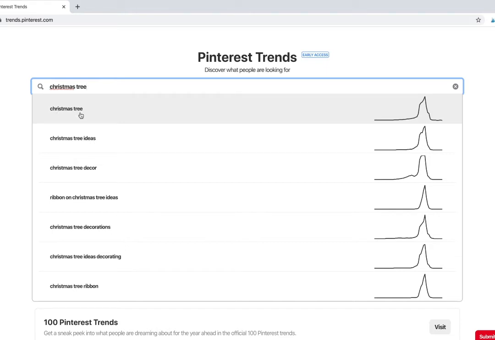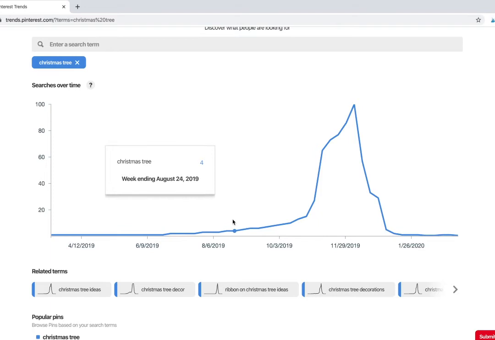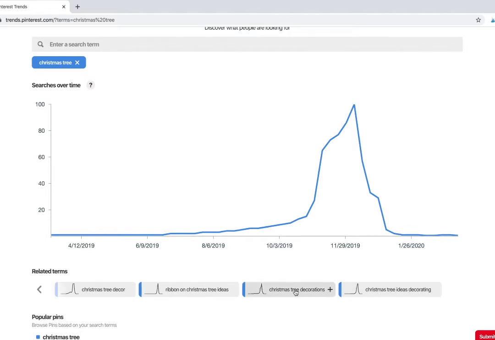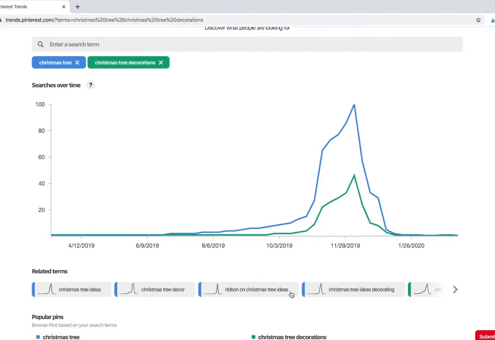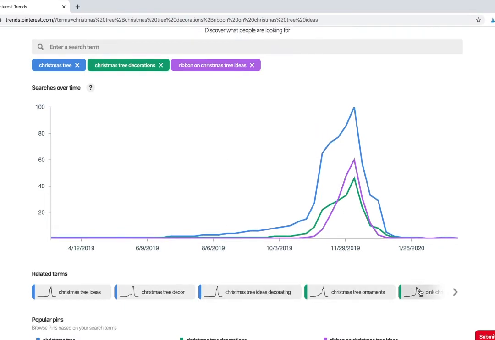Christmas tree ideas, Christmas tree decor, ribbon on Christmas tree, decorations. I'm just going to hit Christmas tree. And I'm going to go ahead down to this related terms, and I'm going to hit, let's see, Christmas tree decorations and ribbon on Christmas tree. That one's interesting to me. Wow, this is surprising. More people search for ribbon on Christmas tree than search for Christmas tree decorations right at Christmas. So if I'm planning content, that's something I just discovered thanks to this related terms right here.